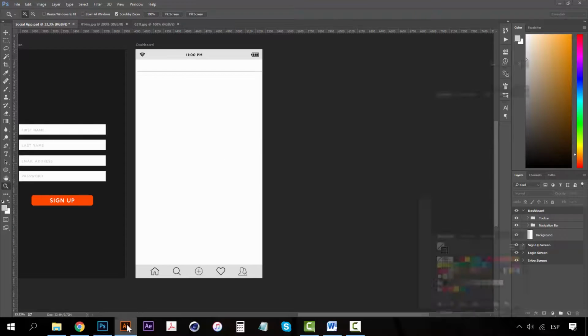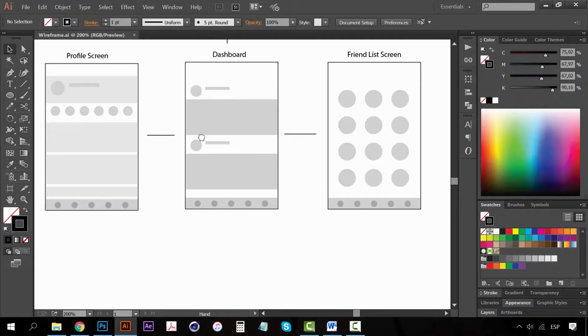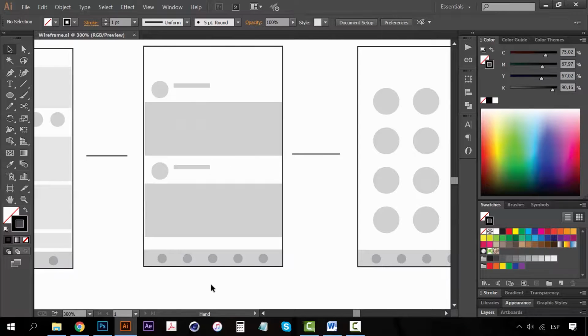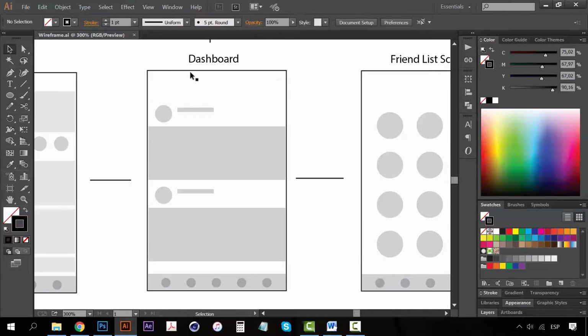So if we take a look at our wireframe, we can see that the dashboard is very simple. We will have our toolbar, in this case our navigation bar, and the profile pic of our friend, his name or her name, probably should have when it was posted, and of course the post. Could be an animation, a video or GIF or picture or anything we want.